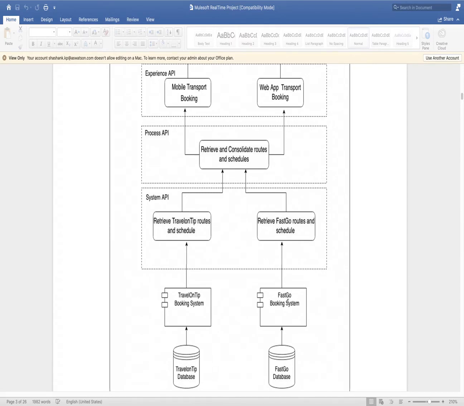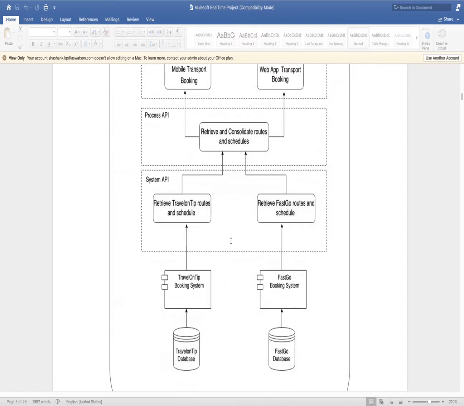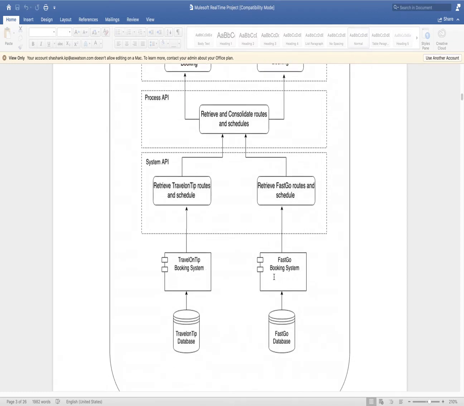For this we will not follow RAML and all, we will just create two Mule applications which will perform similar functionality to these external systems. Then, as we have already created the RAML, we'll develop the system API, then the process API, and then the experience API. So today we will start working on the development of these two external systems.